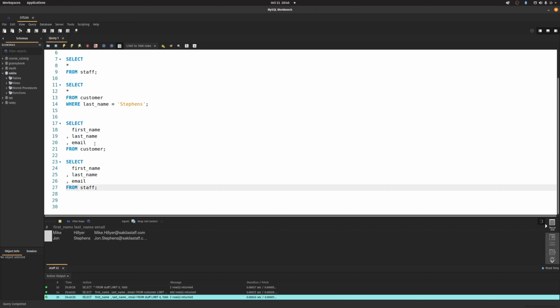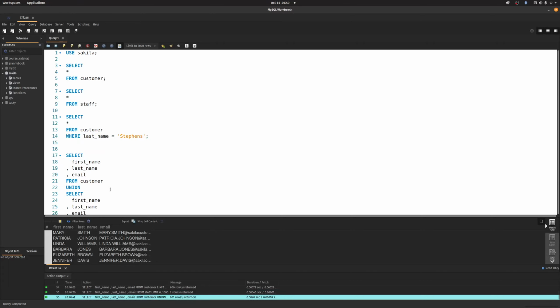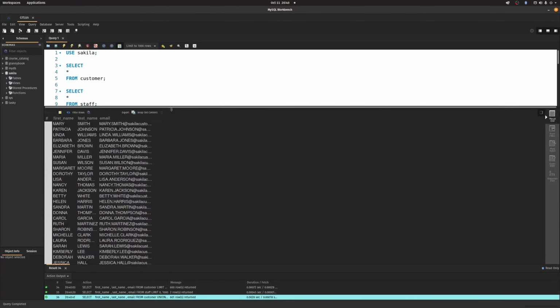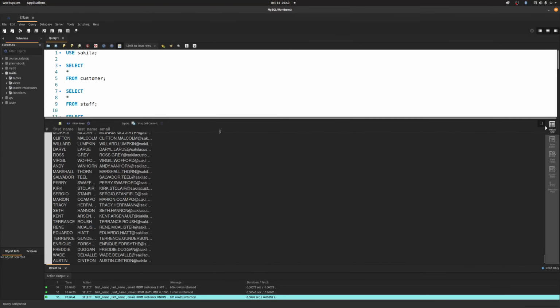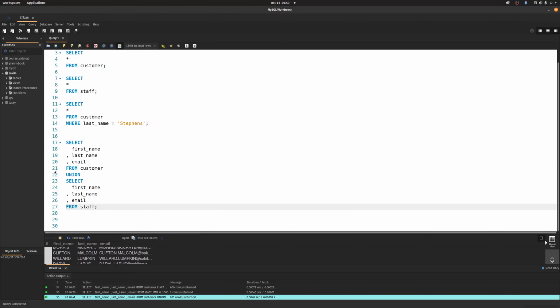So to connect these two, we want to add our staff members to our list of customers. We can do that just by simply connecting these two queries together using a union clause. And now you'll notice that our list now contains not only our customers, but also our staff members as well. However, there's one important note. We use the union operator, and it also has an additional statement that we can use, such as union all.